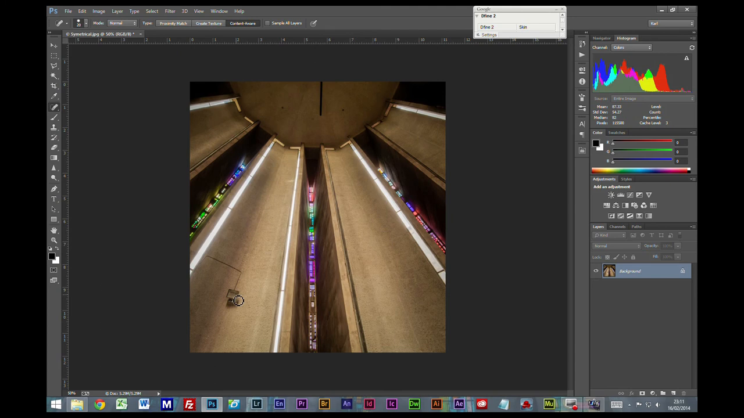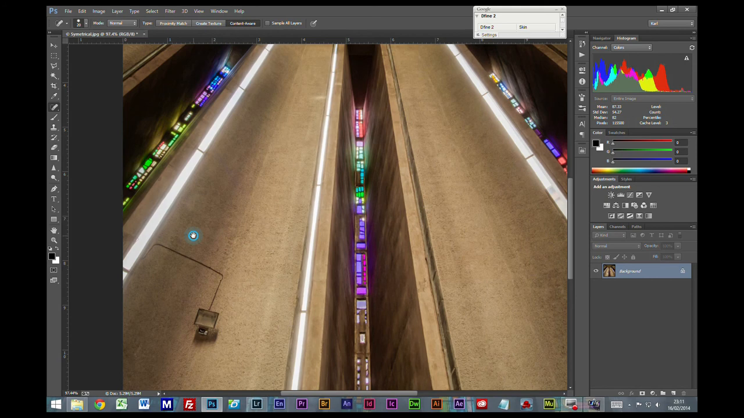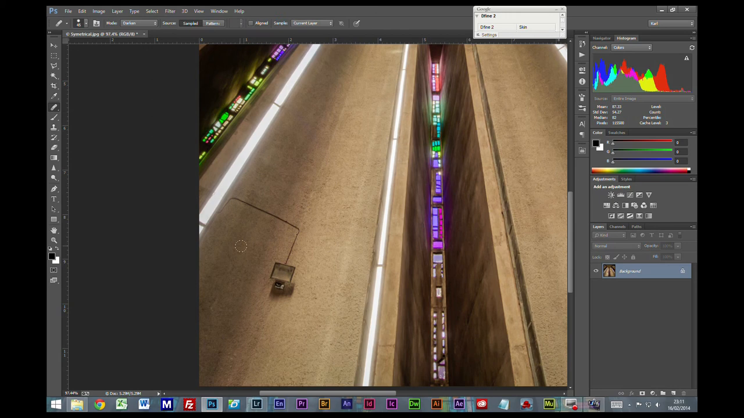So I'm just going to zoom in. I press the space bar to get my hand tool and move around to where I want to be. And I'm going to use the healing brush. I'm going to sample pixels from there. Oh, pardon me, I'm in dark mode. And I'm going to run down that area. And I'm going to reduce the size of my brush. That's that one area sorted.